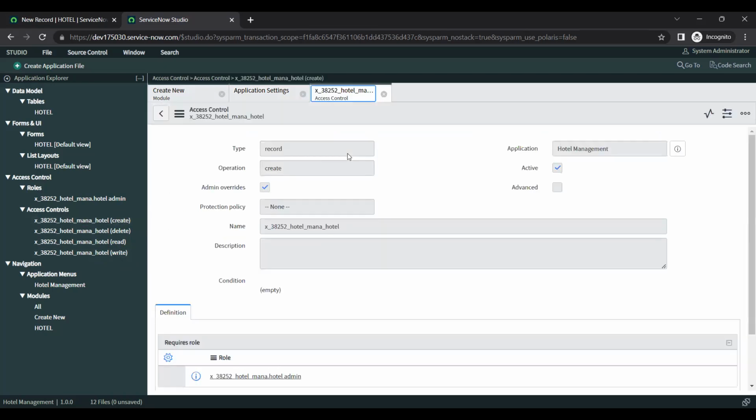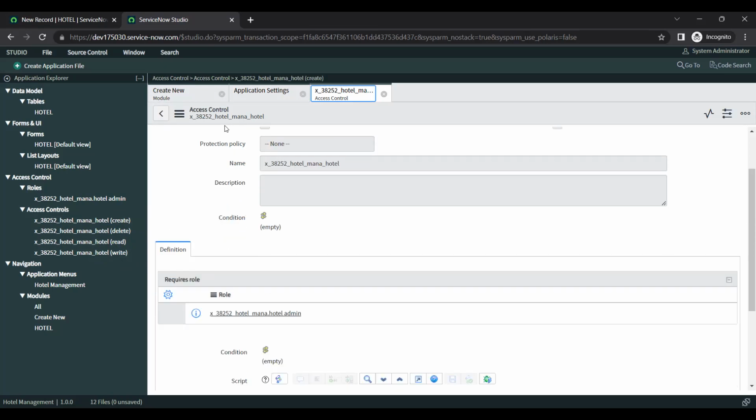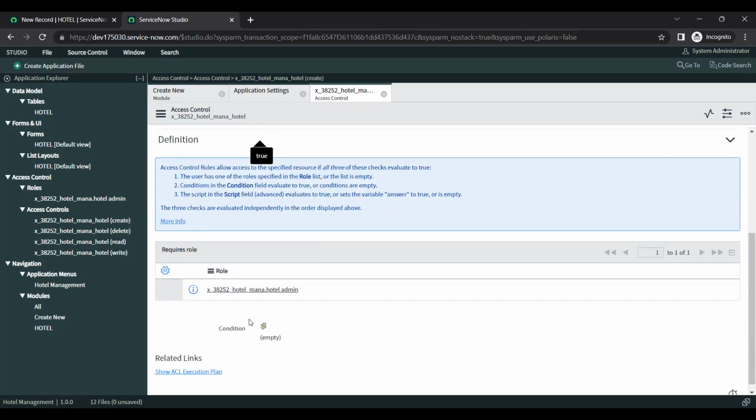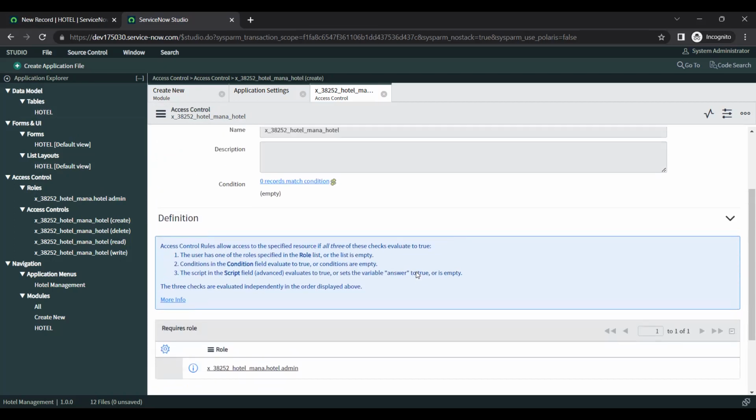So you can imagine ACLs as a security level that provides higher security, correct? How it's providing that, I'll just show you. So only people with this role can access this record, correct?